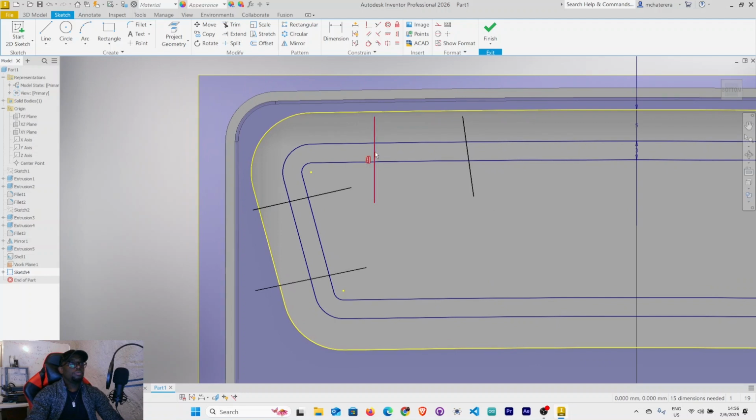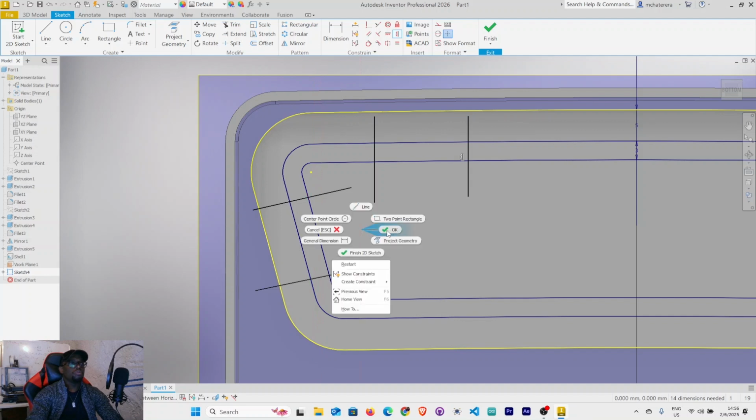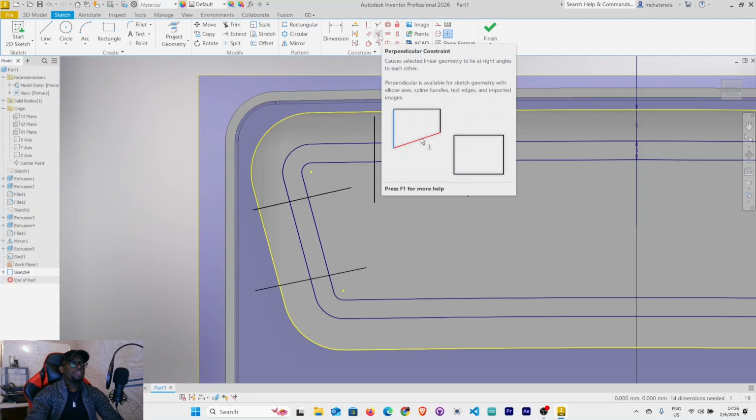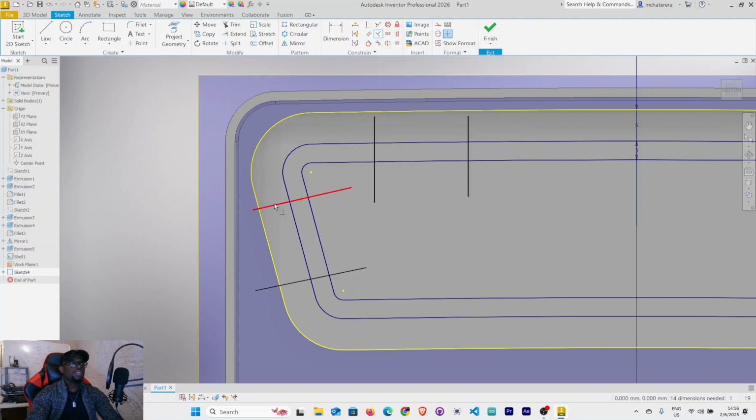Select this line, press Ctrl and hold, and this line. This is already constrained, it's vertically constrained. So this one has to be vertically constrained. For this one, this is supposed to be perpendicular to this line here. It's normal to that line. Select the perpendicular constraint, this line and this line. Let's do the same thing here. Right click OK.